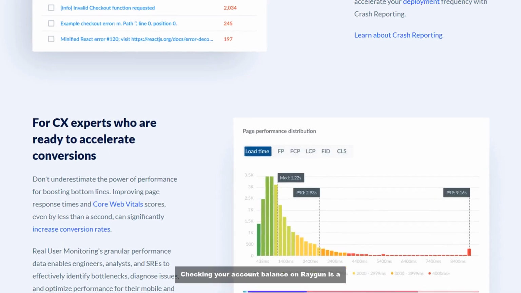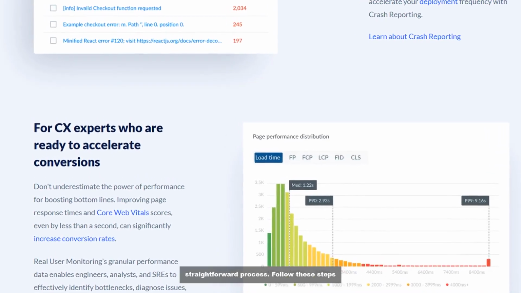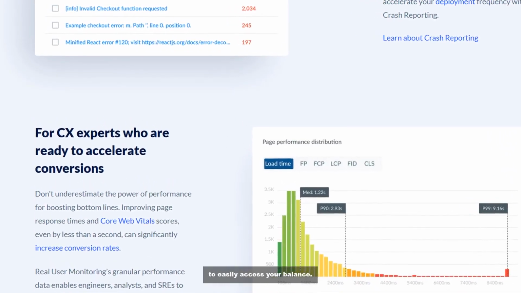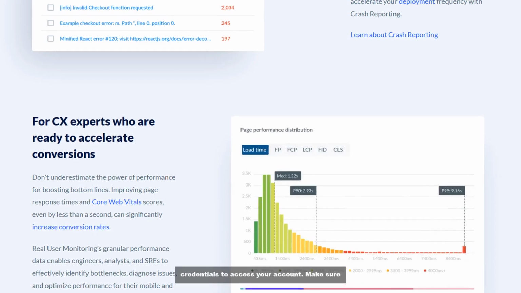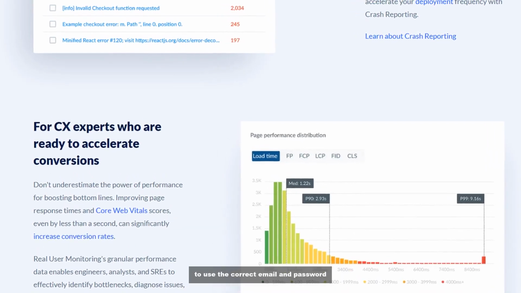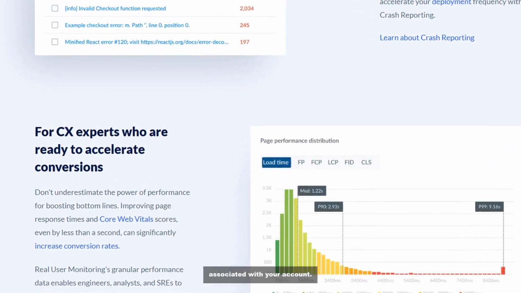Checking your account balance on Raygun is a straightforward process. Follow these steps to easily access your balance. Step 1. Login. Visit the Raygun website and enter your login credentials to access your account. Make sure to use the correct email and password associated with your account.